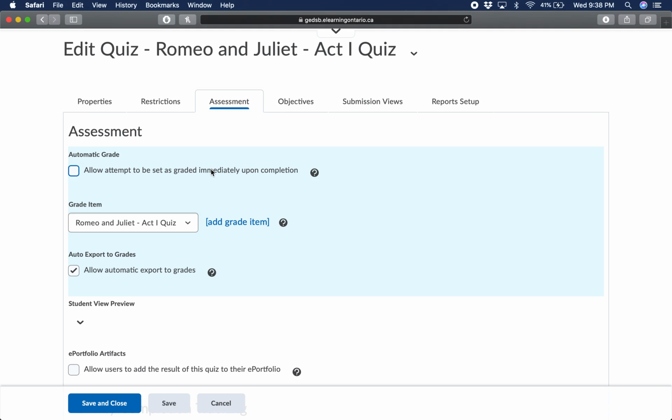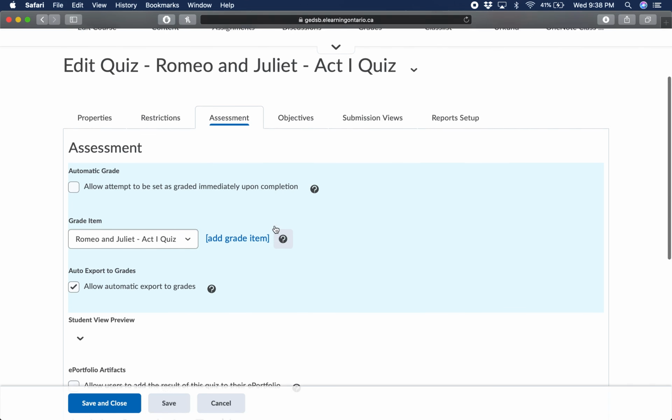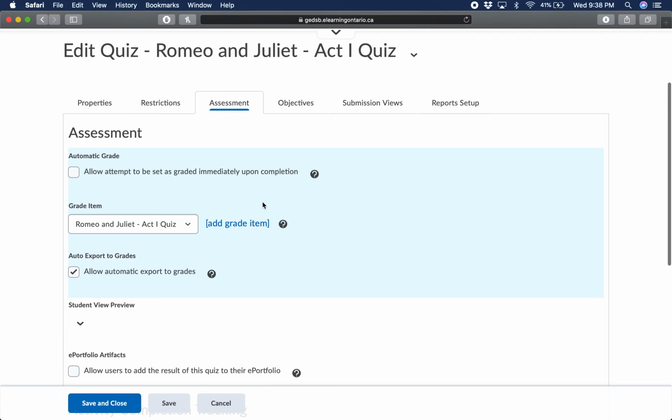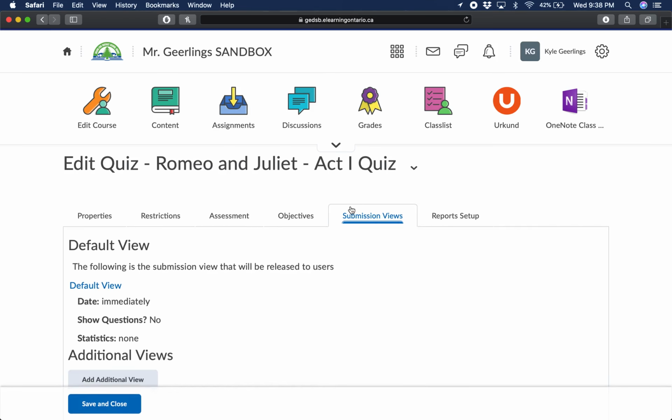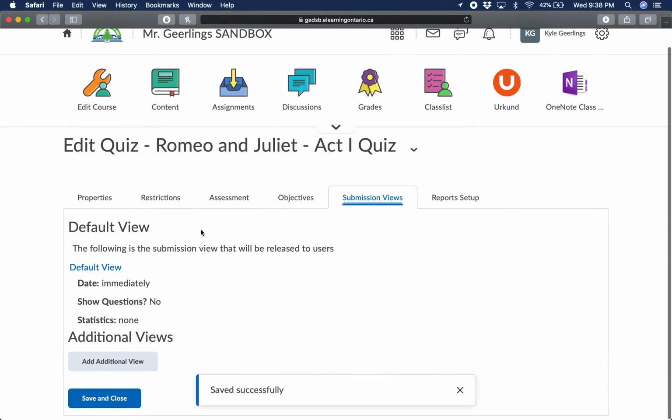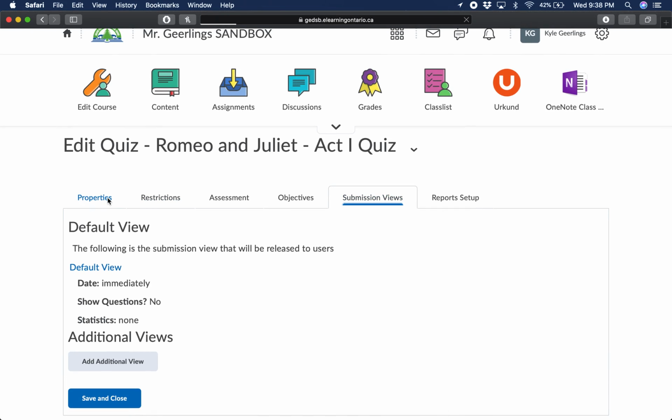Okay. So I'll show the workflow. I'm going to make a quiz that does have a short answer just to show you how to go in and mark those. It still will automatically mark all the other things and allow you to mark those ones where the teacher's professional judgment is needed. Objectives, we don't need to go into at all. Submission views will just show what the student sees. Okay, and that's it. So we're going to go back to properties and actually make this quiz.